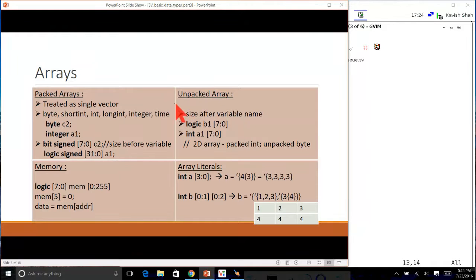On the other hand, for unpacked array, I need to write the size after the variable name. So let's say logic b1 7 down to 0. Here 7 down to 0 was before c2, and now I am having 7 down to 0 after b1. So it represents unpacked array. Similarly, int a1 7 down to 0. This is basically 2D array, as int itself is a packed array. So I am having one packed int and unpacked byte, I can say. So it's a 2D array.